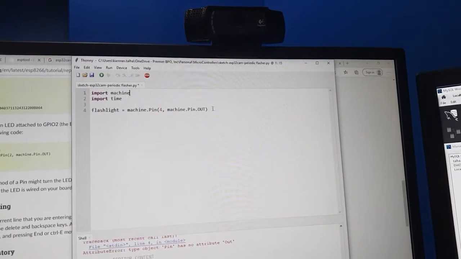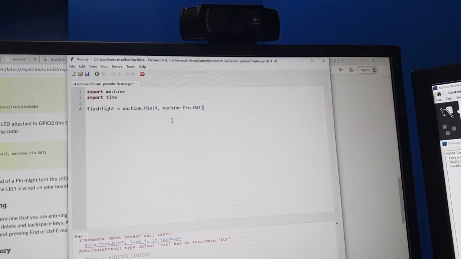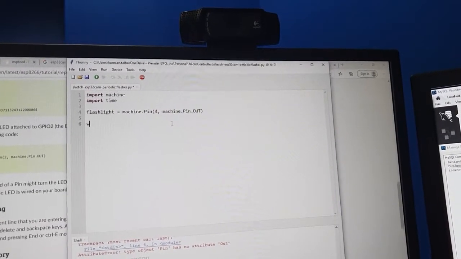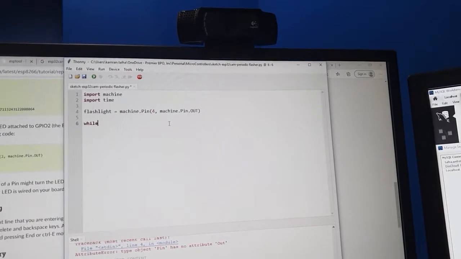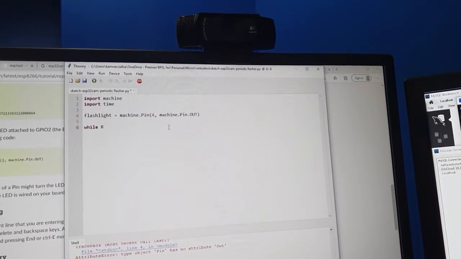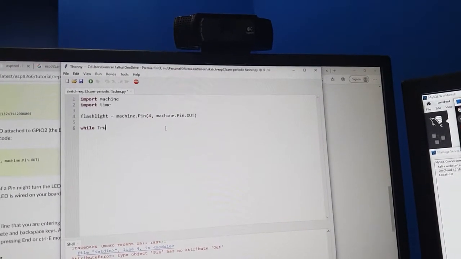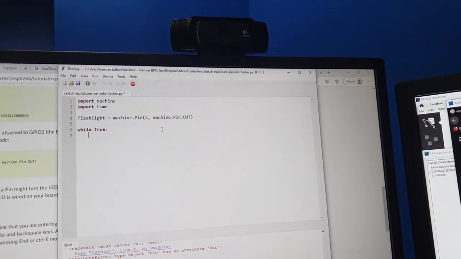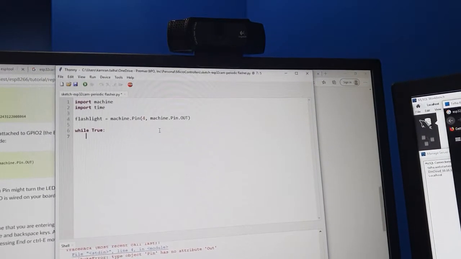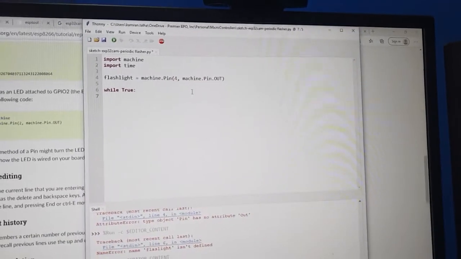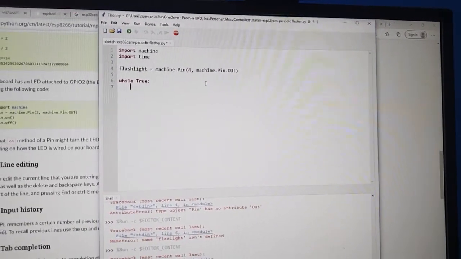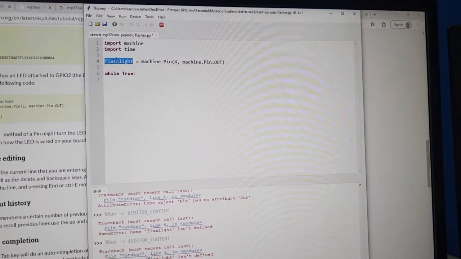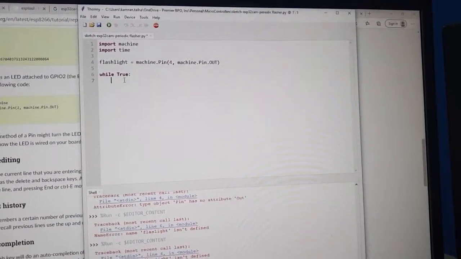So alright, flashlight is defined. Now let's start the while loop, the never-ending while loop. So while True, meaning it will run forever, and then I press enter. The indent that is required by Python comes in. Now I'm not gonna type it because I know I make mistakes whenever I type.